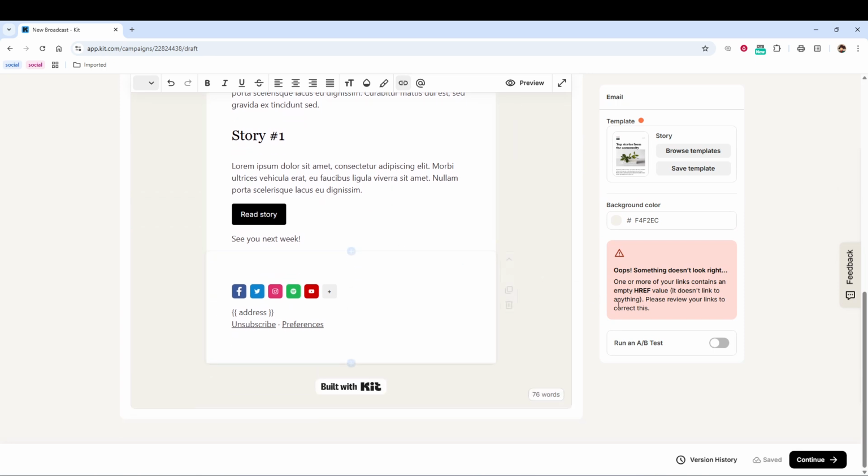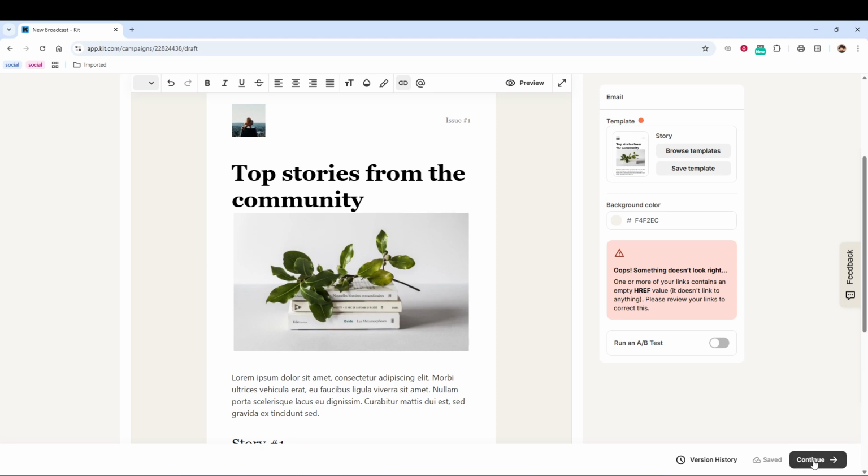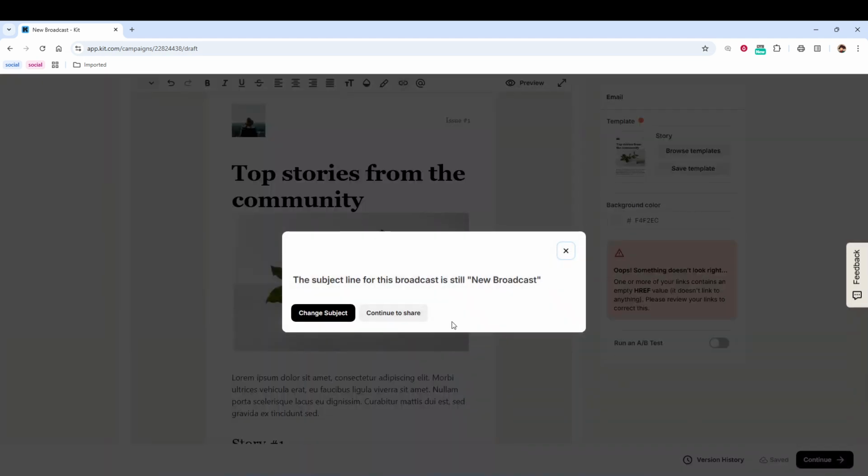When you're finished writing and you're happy with your email, look to the bottom right corner of the screen for the Continue button. Click Continue to move on to the next step. This will take you to the Settings area, where you control how and when the email is sent.